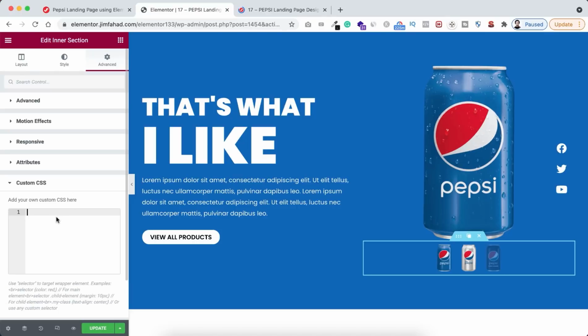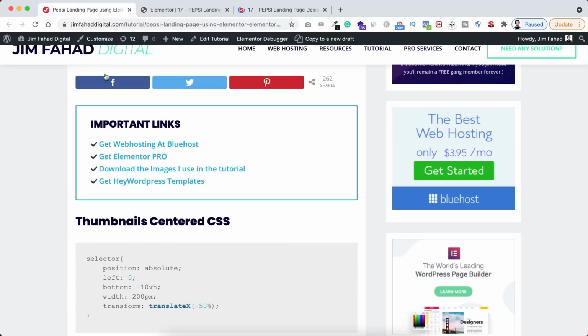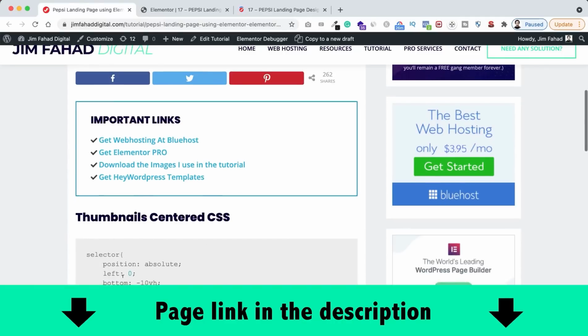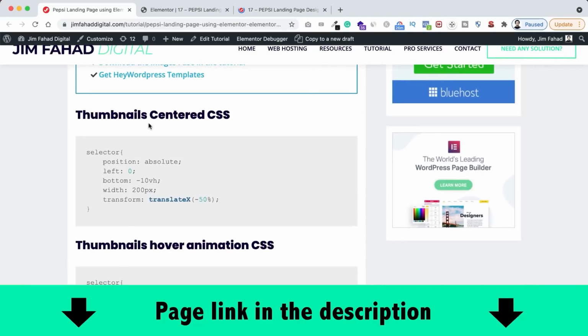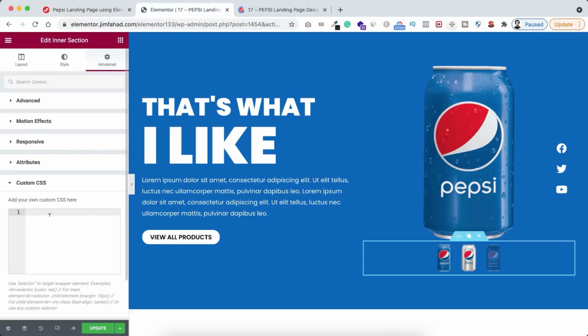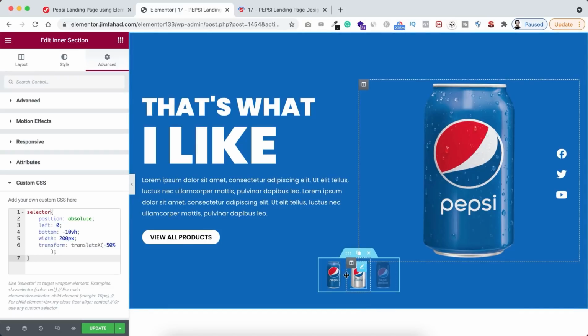Alright, let's now write some CSS code inside here. But no worries, because I already have written the CSS code for you. All you need to do is go to gymfahaddigital.com. I will put this page's link in the description. From that page, if you scroll down a bit, here you will find the thumbnails centered CSS. Just copy this CSS snippet from here, and then inside Elementor Page Builder, paste the CSS code inside this field. And boom, it's instantly centered.